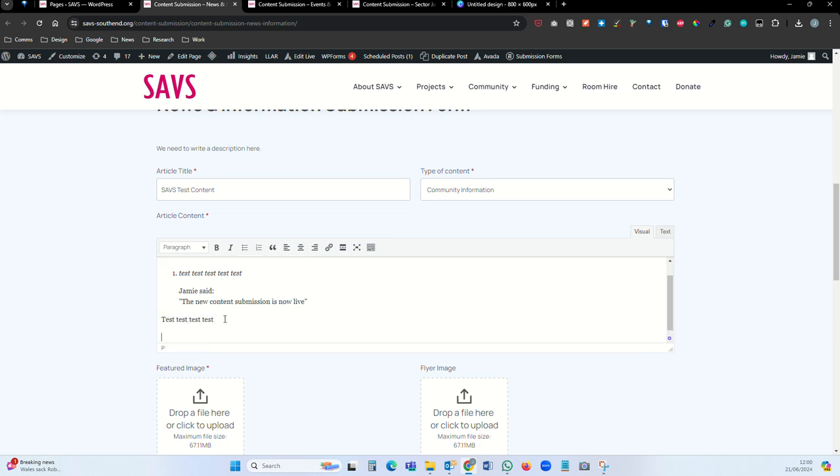You can also change the text alignment, so you can choose align left, align center, and align right. We would suggest that you pick align left because it fits neater onto our website, so that when your content is displayed, it works well with how our website is set up.